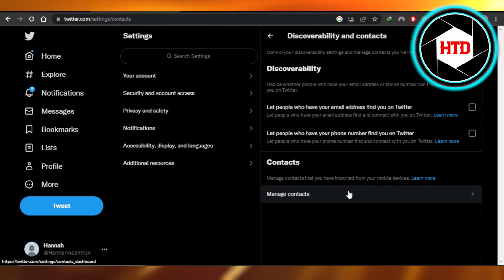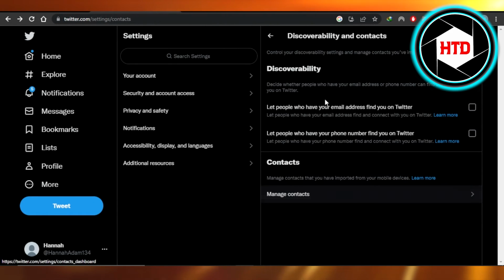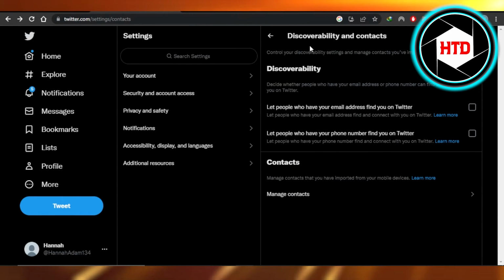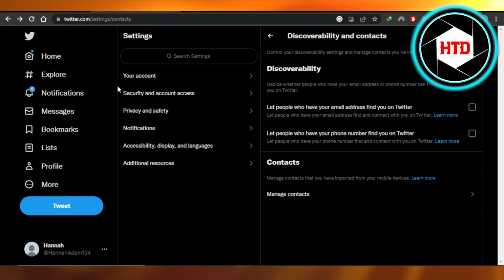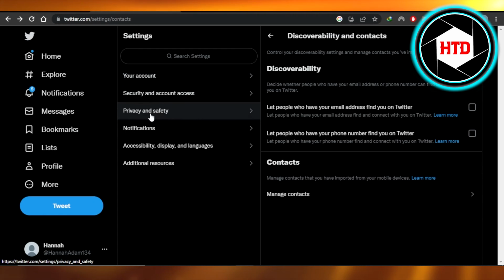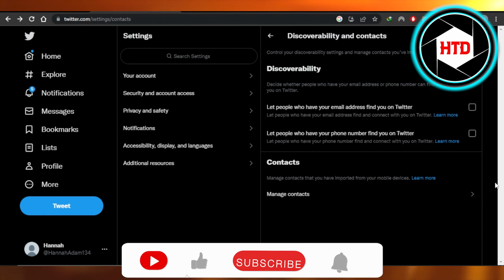And then we have manage contacts. So if you have imported any contacts, you can manage them from this option right here. This also contributes to your discoverability and it helps you manage your contact options. So we have these two options in discoverability. You can go ahead and check them out. Just go to your settings, go to privacy, then select privacy and safety and select discoverability. And this is how you change these settings.